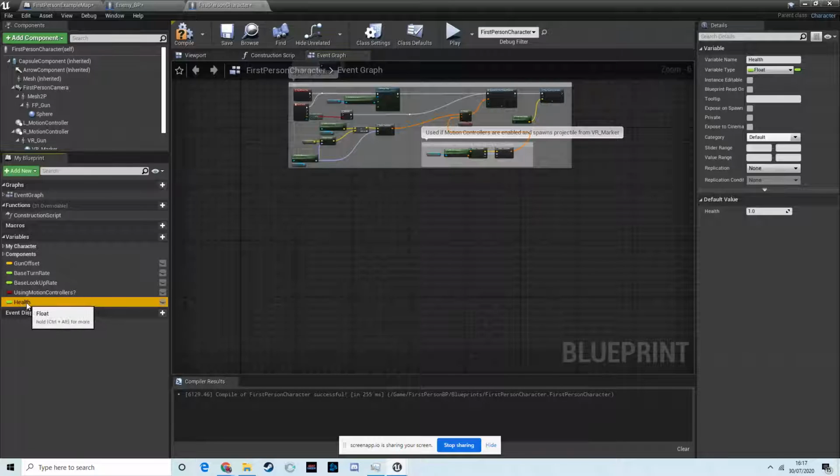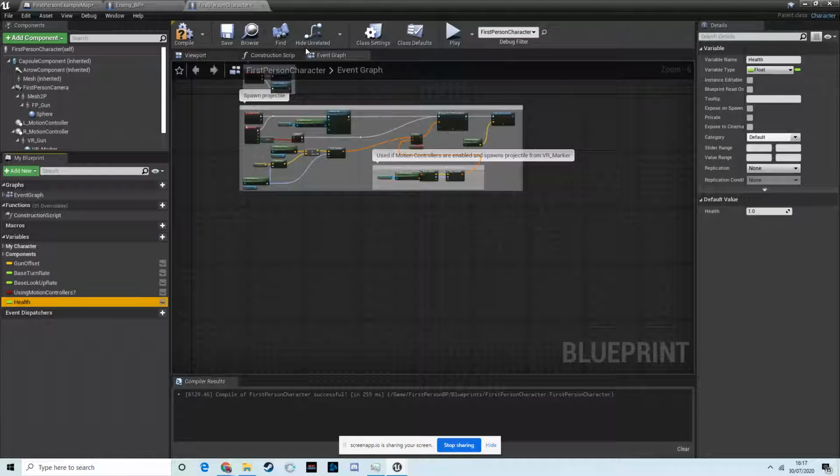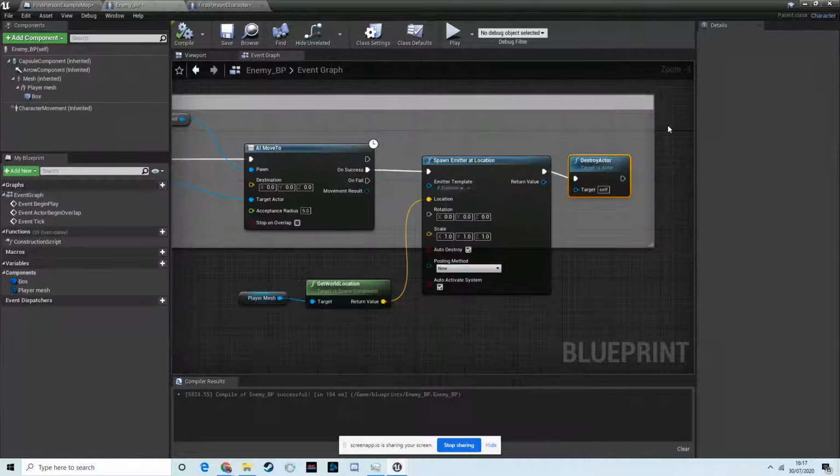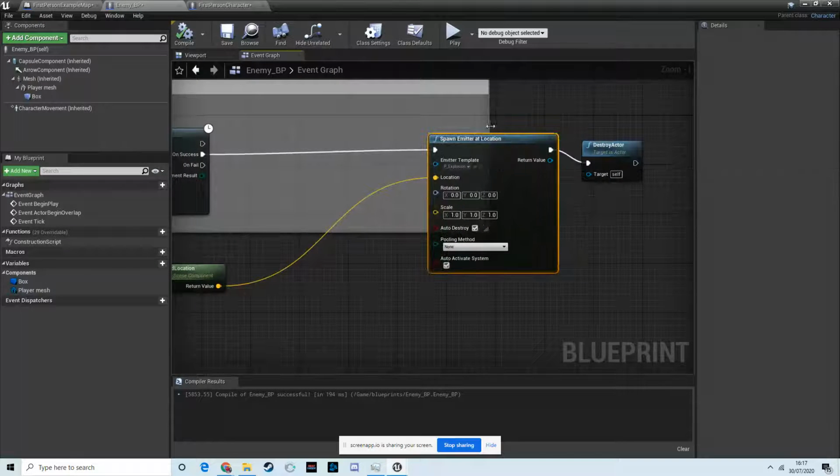So we've created a health variable. And now what we want to do is have this health variable affected when the enemy does its thing that we set up last video. So we've got these tabs here. I can just move between them. So now I'm in the enemy BP. So I'm just going to move this stuff over here a little bit.